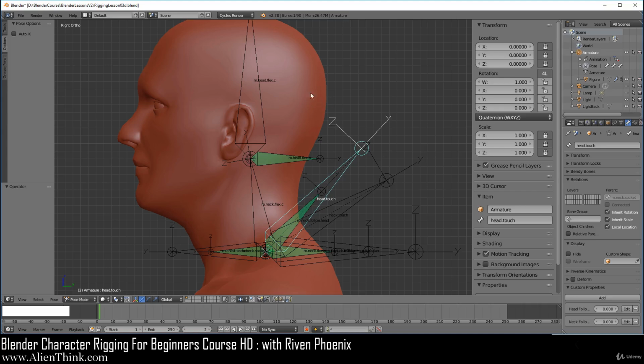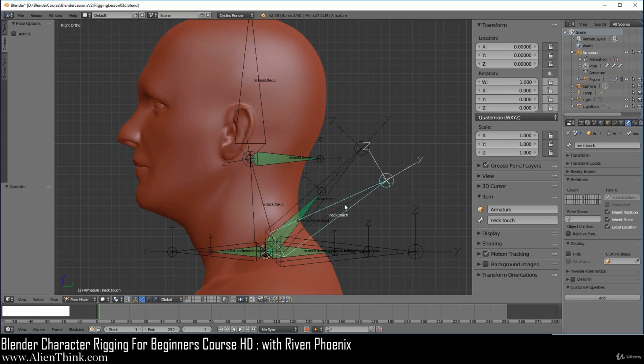For example, we can create a circle that appears on the head and a circle that appears on the neck. So if you click on the head circle, you're really going to be rotating on the head.touch, and if you click on the circle that appears on the neck, you're going to be really rotating the neck.touch. So let's go ahead and set this up.